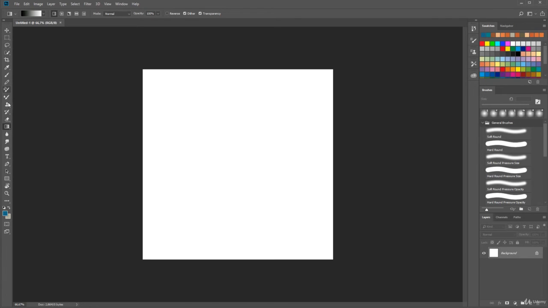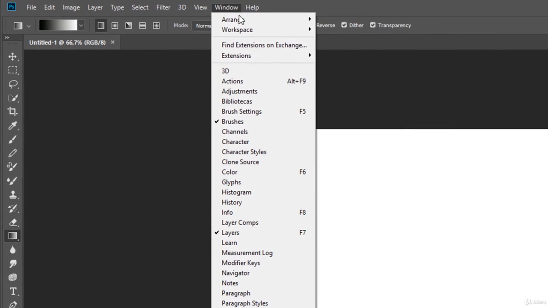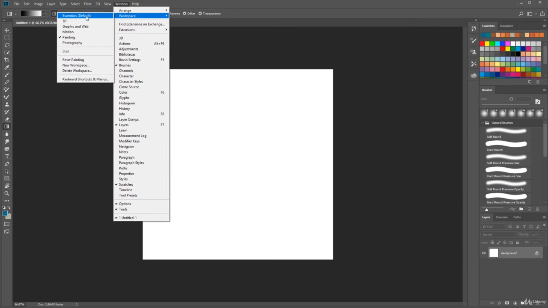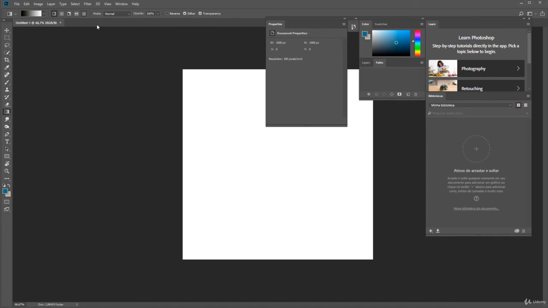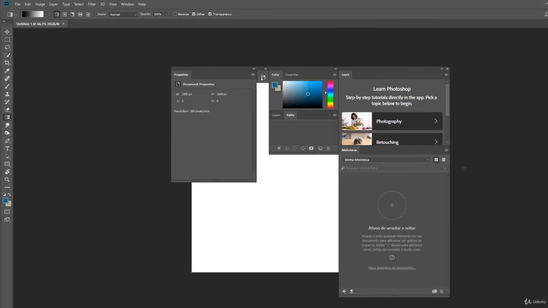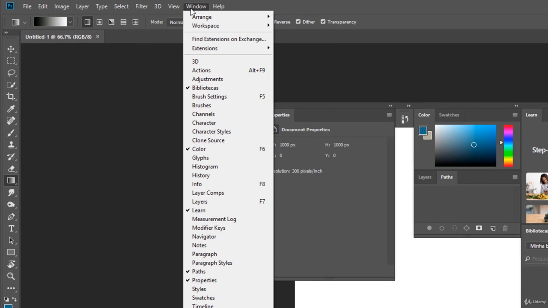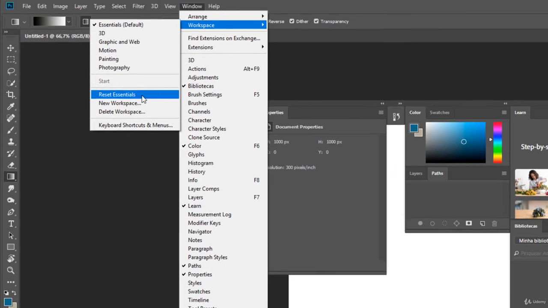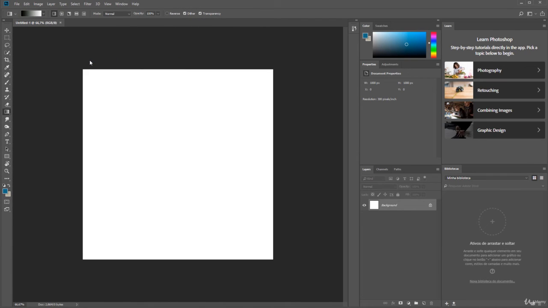If you want to go back to the default workspace, just choose the Essentials option. And if you have messed with this default workspace and want it to go back to the original way, just click Reset Essentials. So, as you can see, the flexibility of the Photoshop interface allows us to leave it exactly the way we want, quickly and easily.